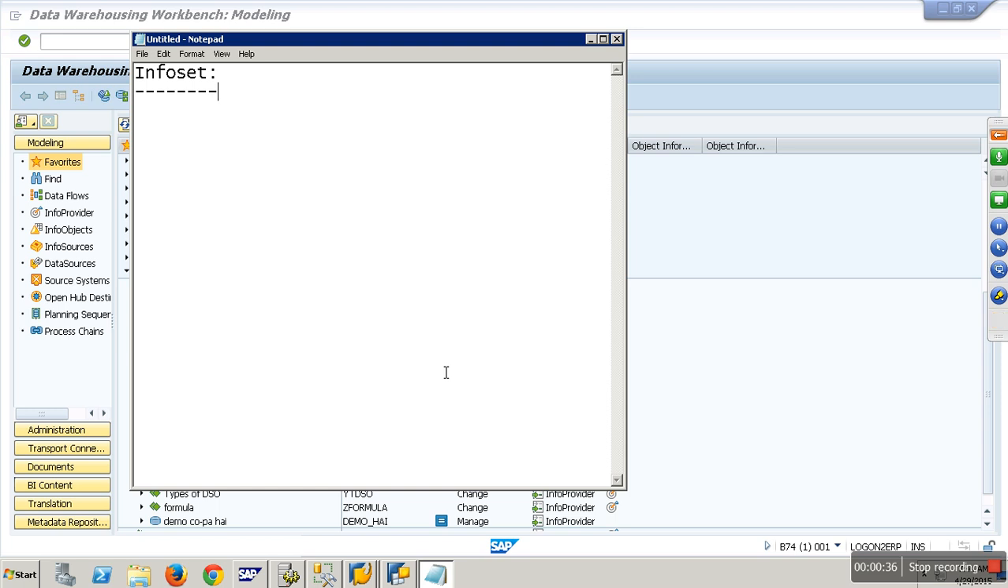But when it comes to InfoSet, it works with joins. And the join could be inner join, left outer join, right outer join, or temporal join. So it works with inner join, left outer join, and then temporal join.